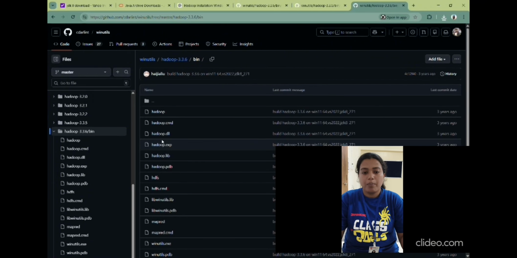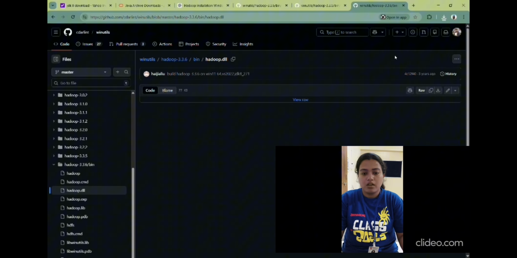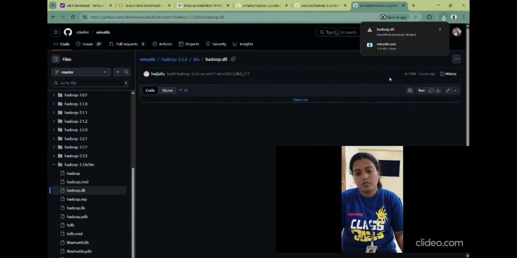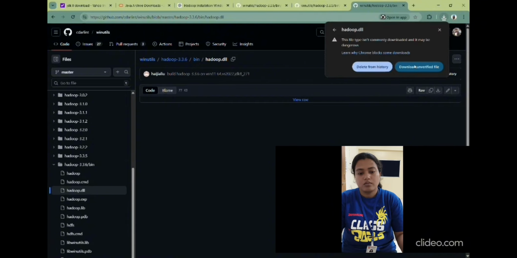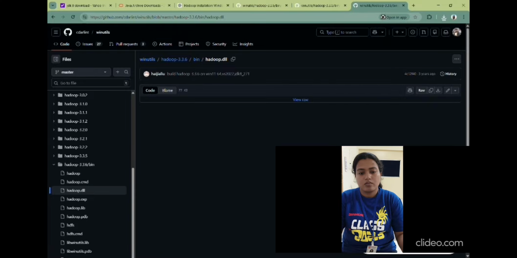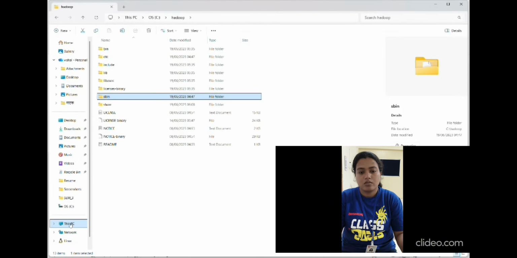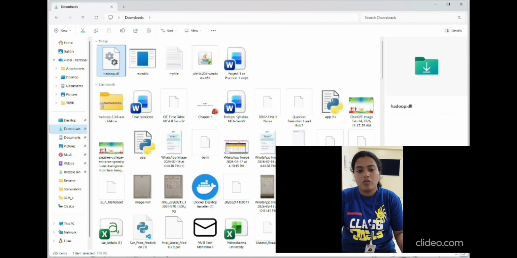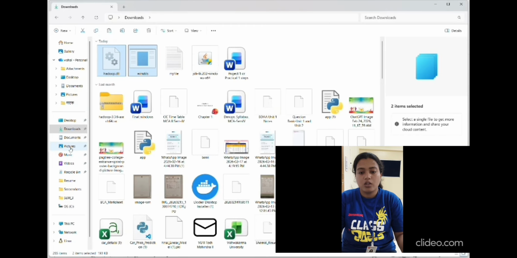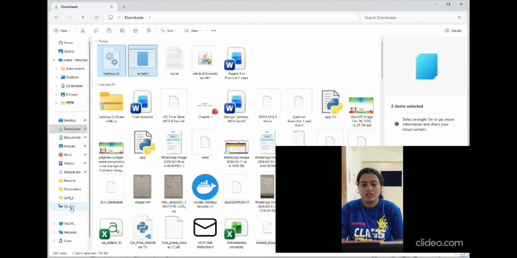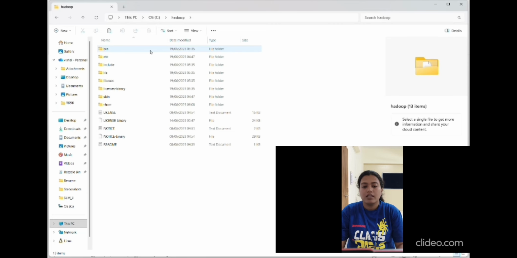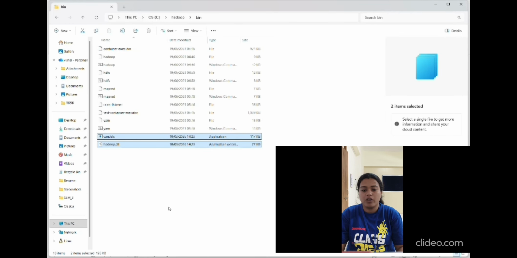Next we edit mapred-site.xml to set the MapReduce framework to YARN. Finally, we edit yarn-site.xml to configure the node manager service. These configuration files are very important for Hadoop to run properly.